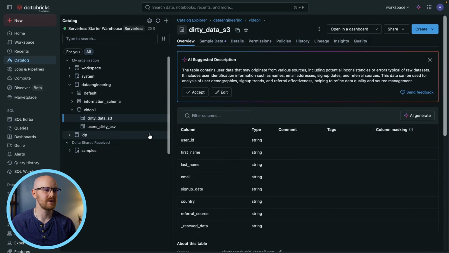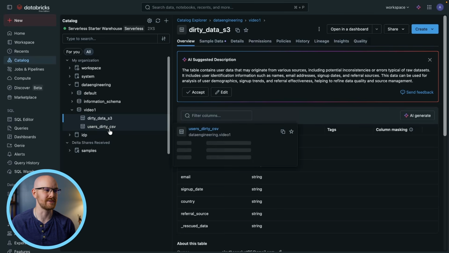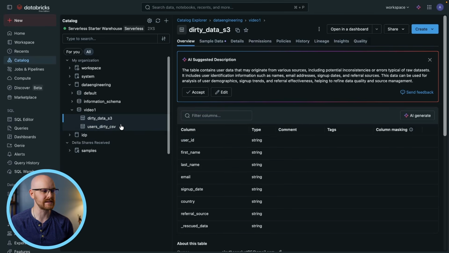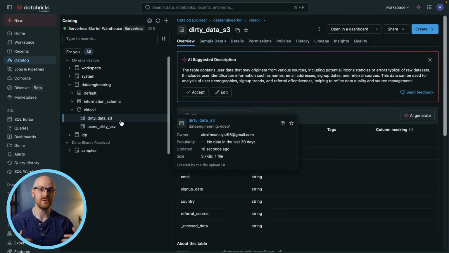And now we can see over here, we have our dirty_data_S3 and our users_dirty_CSV. I named it completely wrong, but these are the exact same data sets. And now we have them in from 2 separate locations.